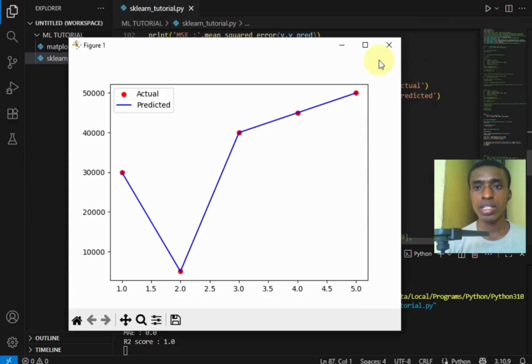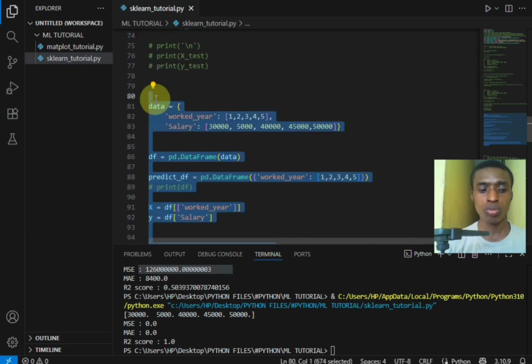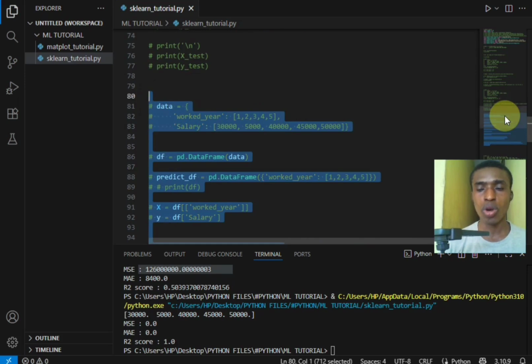That settles it for the decision tree regressor. Let's say you want to make your own prediction, because just predicting X test is not what most of us want. So we want to make a prediction.